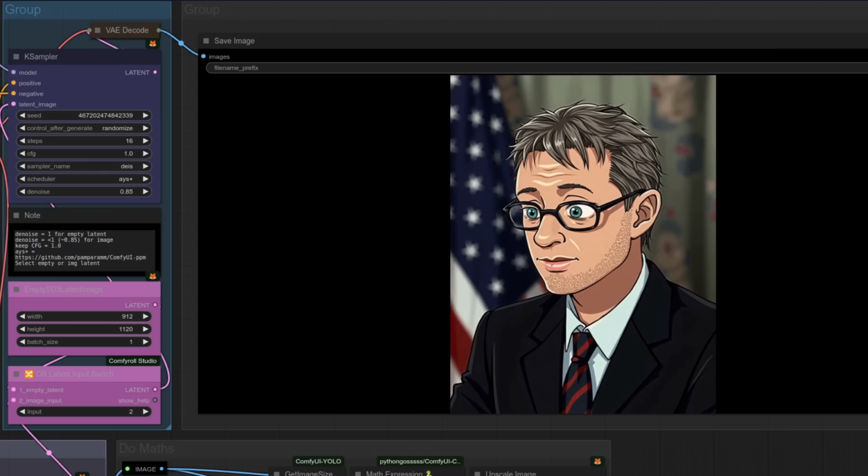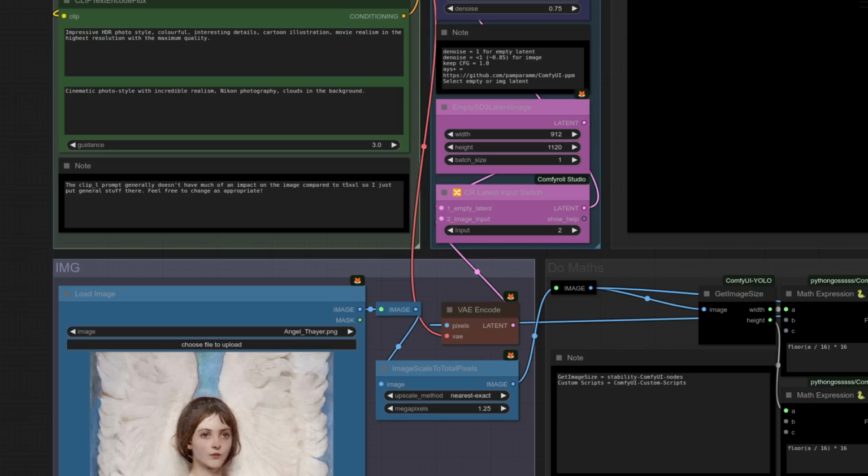There we go then, another example on 0.85 denoise, definitely an anime style, and it's kept the flag in the background, which is quite interesting. You can go the other way too, making realistic images from paintings.